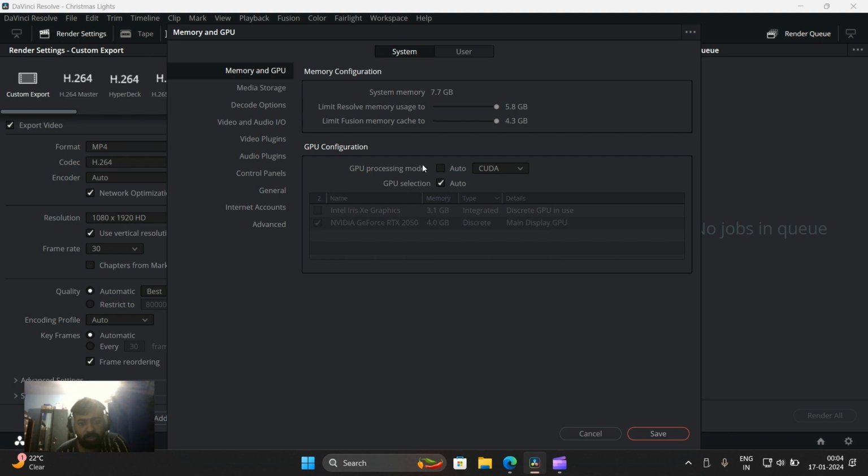And say GPU selection. You can do GPU processing mode auto, but I don't prefer that because if it goes on OpenCL, it's going to take years to export. So I just keep it on CUDA because NVIDIA uses CUDA cores. Ryzen cards, RTX would use something else. So I prefer GPU selection not on auto. Okay, it's on NVIDIA.